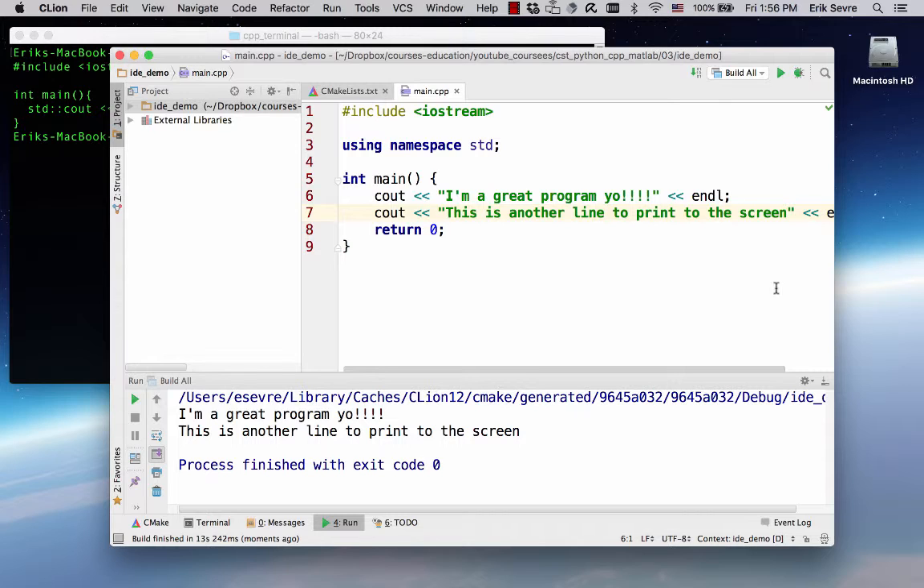So in the future, I'm really not going to spend too much time on the IDE. Most IDEs work the same. There's a button you push. When you push the button, it compiles it and it runs it.